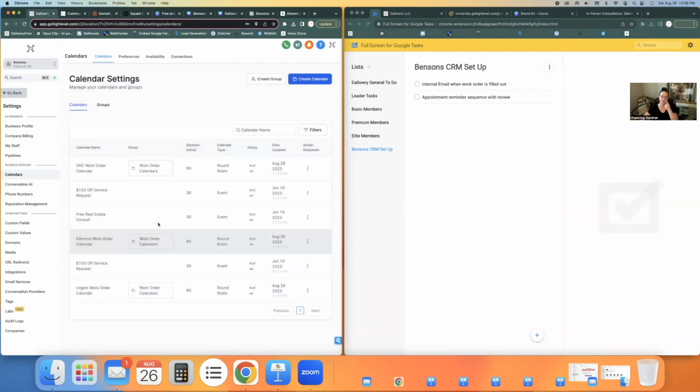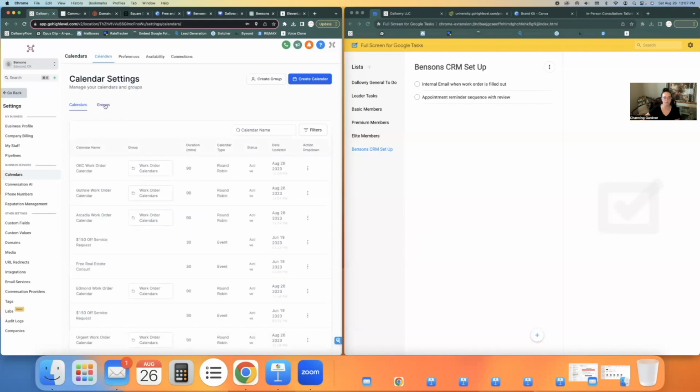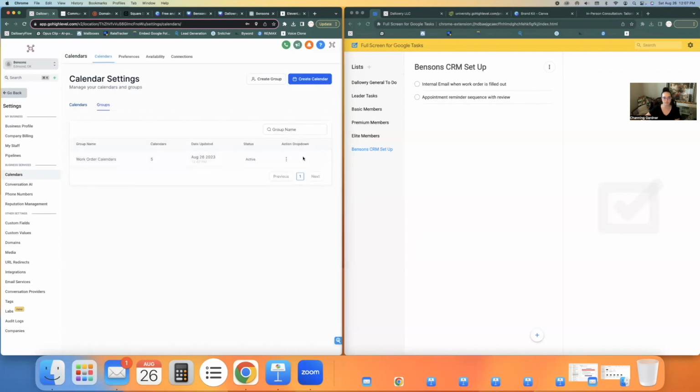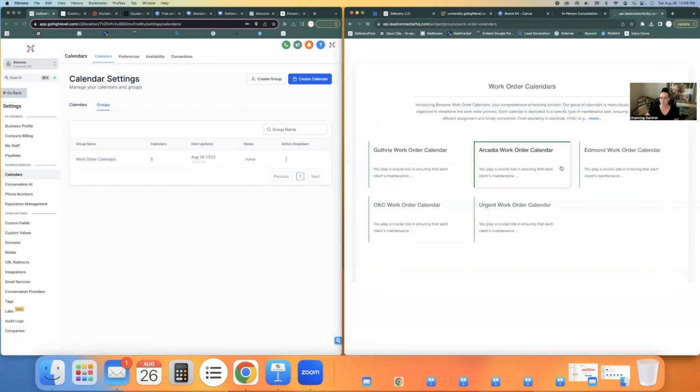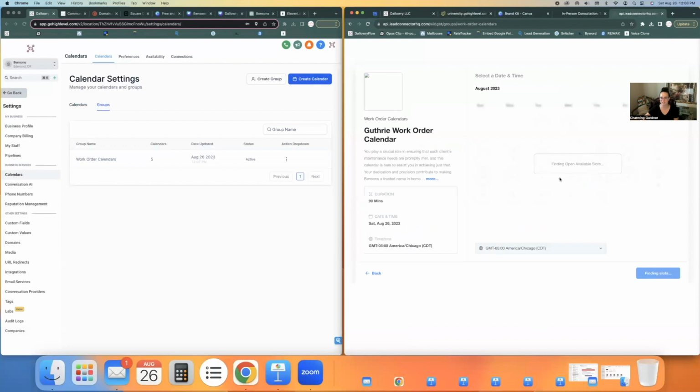But I will show you why this is important in the future. So now when I go to groups, this is the link that we can send our schedulers. And now when they're looking at the client, they can look and say, is it urgent, or what city are they in? Okay, so that's why it's important. I don't have to send them 17 different calendars. I can now just send them this legacy link, right? And it's going to pull everything.